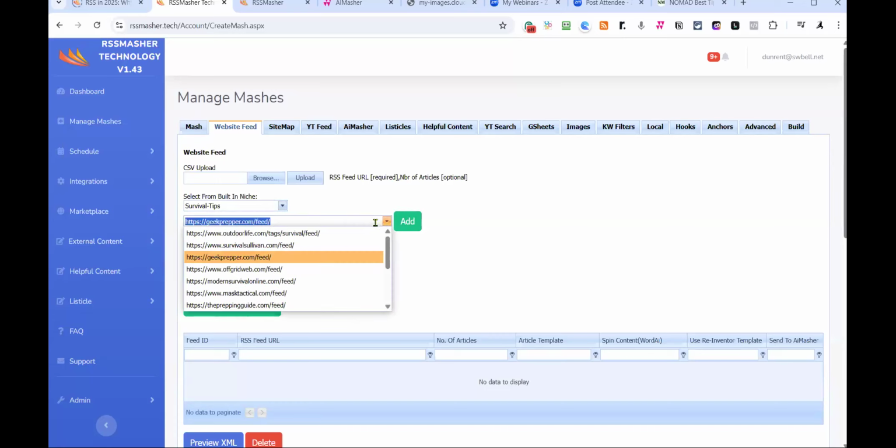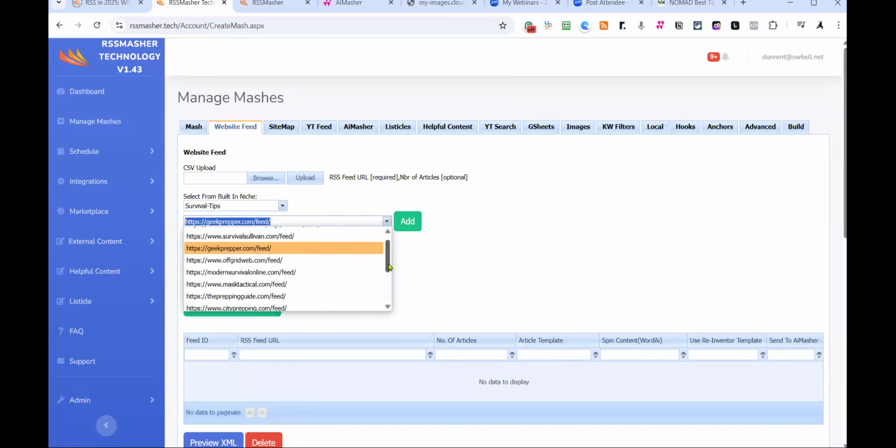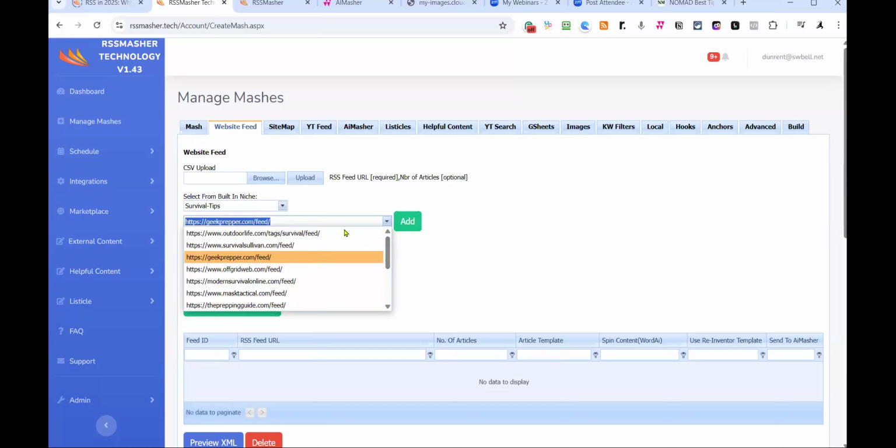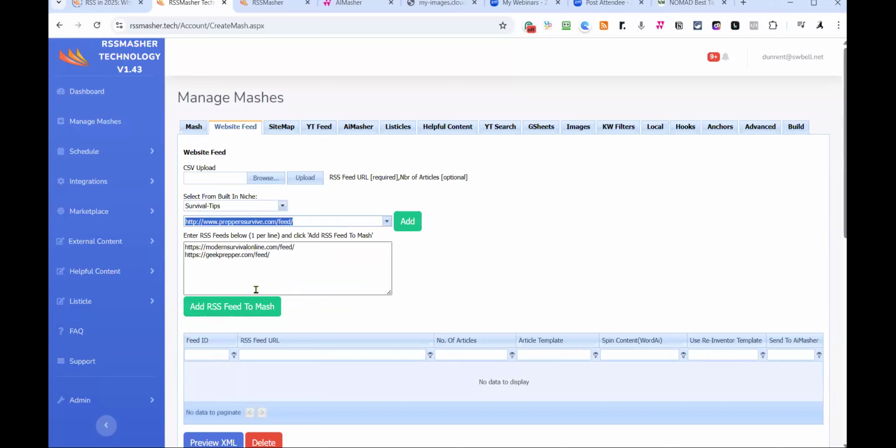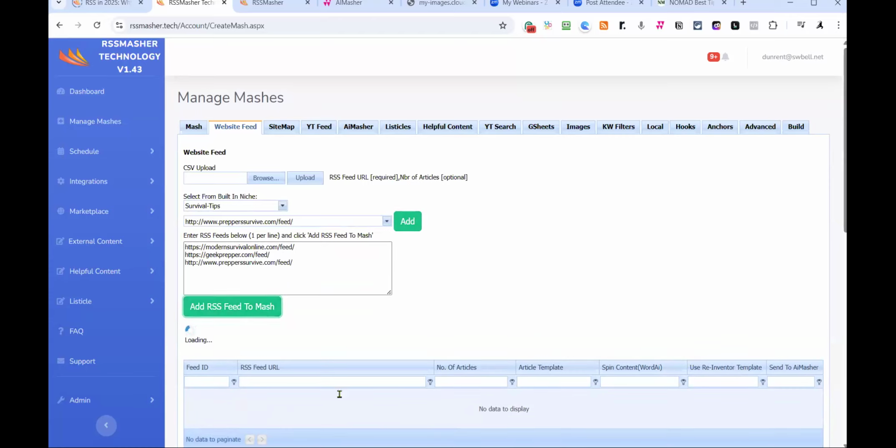So we're going to test 3. I kind of like working with 3 to start with. Now, just a tip is the newer ones that we've added in here on these pre-made feeds are near the bottom. So preppers, prepper. Okay, we're going to test 3 feeds. What I'm trying to do is find some good feeds in here. Add them all in here. We're going to test, make sure the feeds are still good.